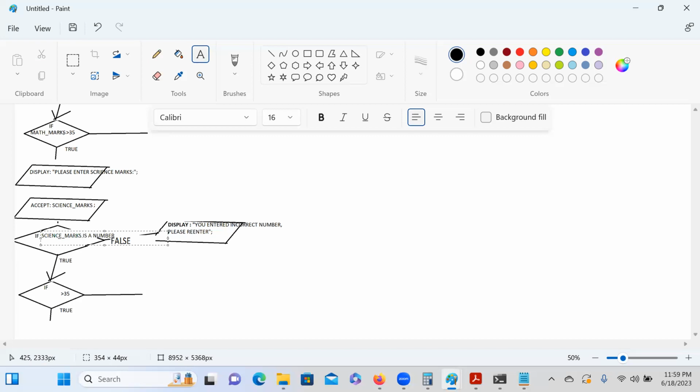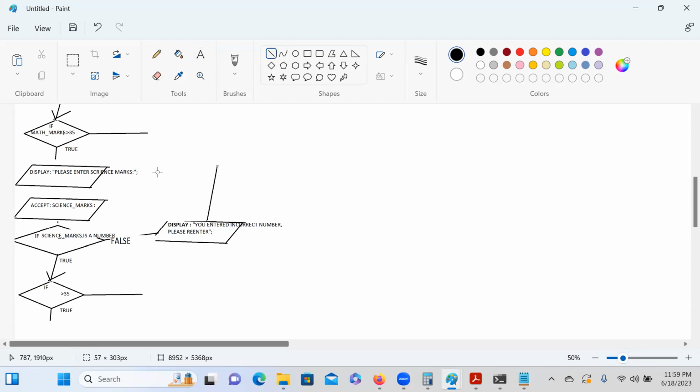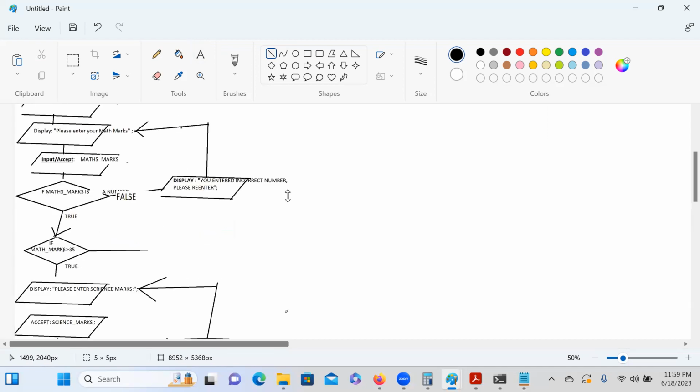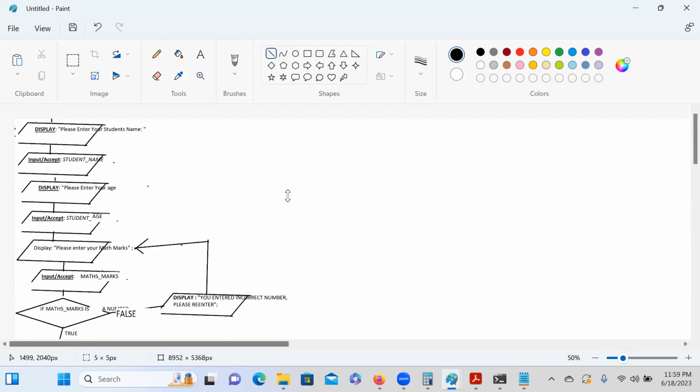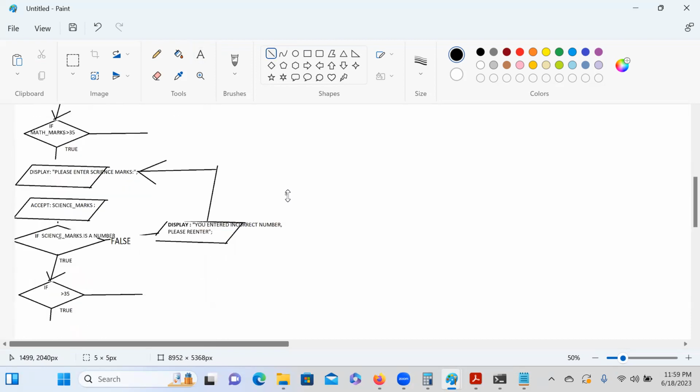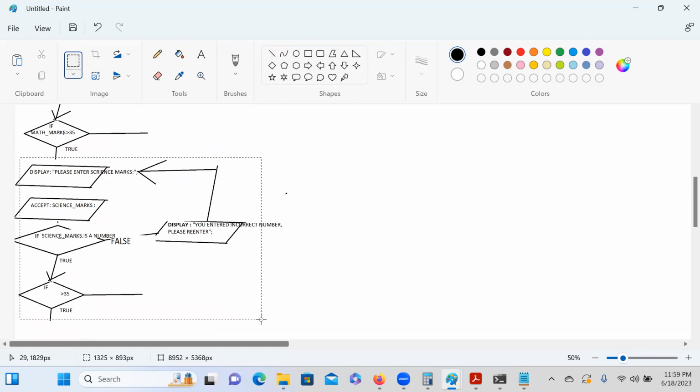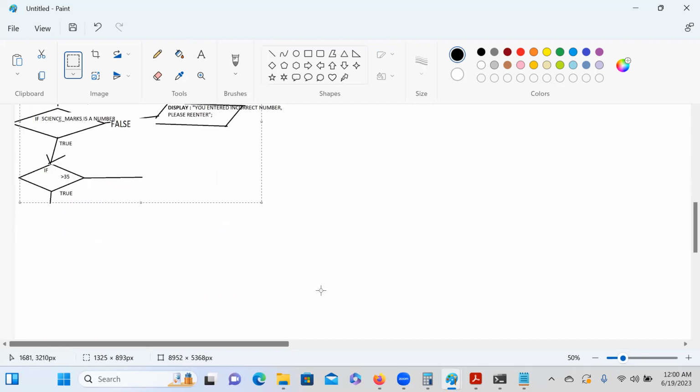It's a number. Okay, you're just telling science marks is a number. True means continue, false means display, hey, this is incorrect, please re-enter, and again it continues. You got this idea, right? Yes, sir. You have to break it down. You see how many steps it is going into. It is becoming like a big flowchart. It will grow into at least 50 to 60 steps.